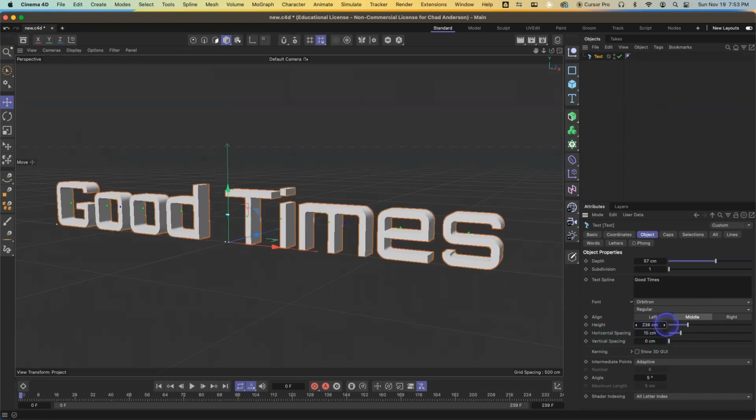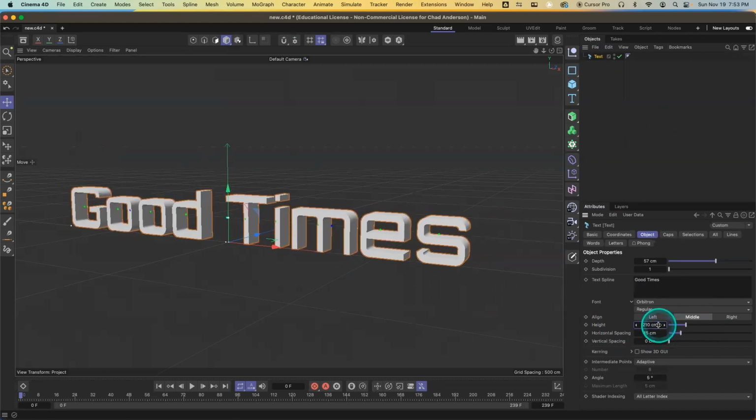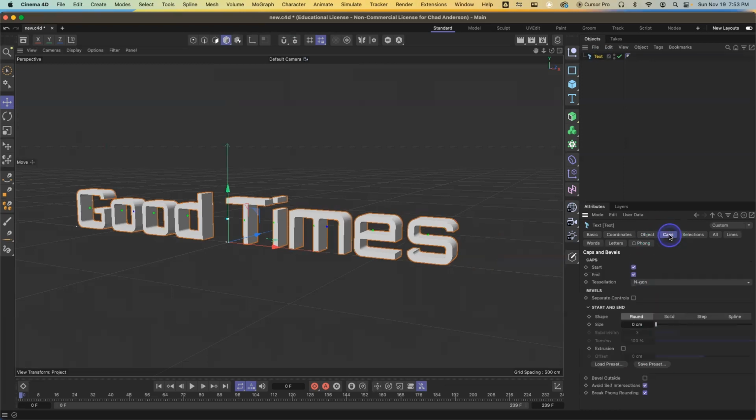There's a height control to make this text bigger. This is what's considered the scale of the text. So we can leave this at 200, I guess, and leave it there. So that's basically the scale of text. And some other controls there. You can go to here to caps controls and add caps to text.